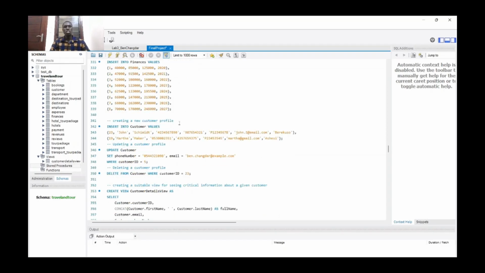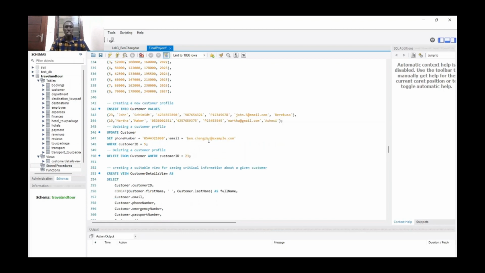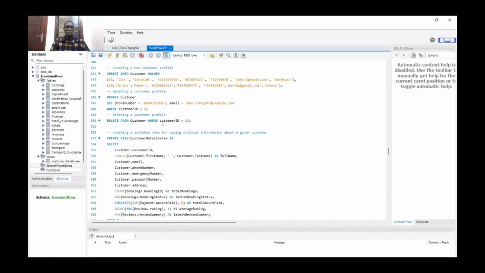Then here come our first queries. The first query is to create a new customer profile, which we did earlier on by populating, but of course here we want to show something else. That's why we populated this with true values of customer profiles. Then here we want to update a customer profile, and as you can see, we change the phone number and the email of the customer with customer ID of 5. And of course here we can see we're deleting a customer profile. So these are simple queries for customer.